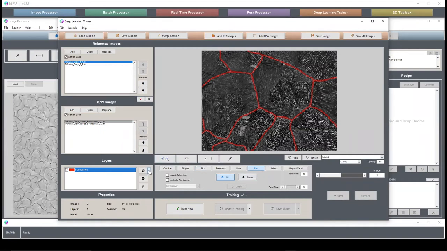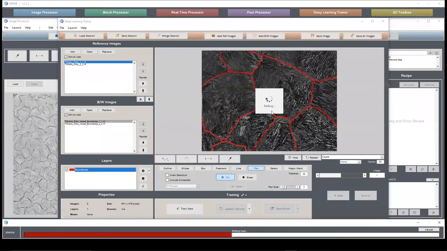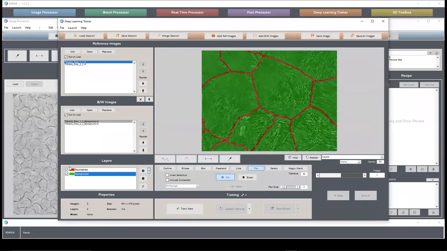We have a handy tool here next to the layer addition button that lets you add the inverse of all layers that have been drawn. So if we click that and we call this background, now you've got your two classes, your boundaries and your background. I guess maybe I'd call this interior. So we usually call it that. So we've got our tracings, we're good to go.